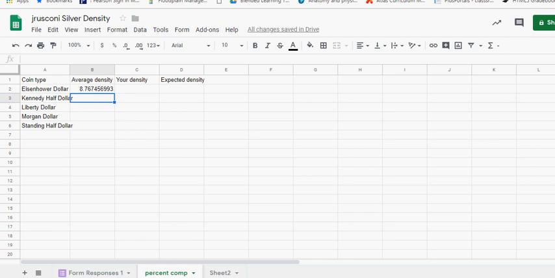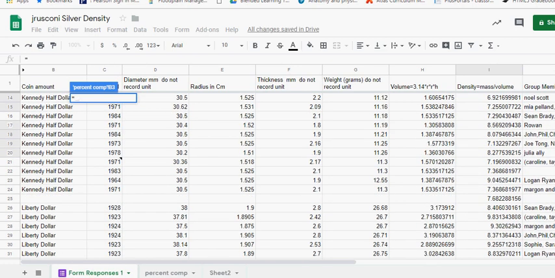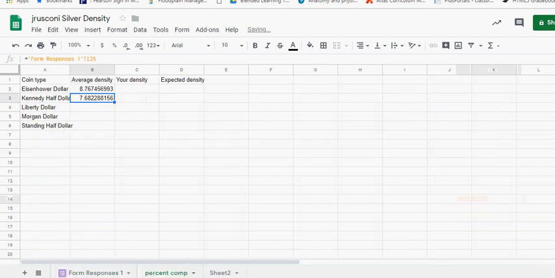And then for the Kennedy half dollar, and I'm not even sure I've done that yet, equals, go back over here, and I'm assuming that you guys did this, but it's, yep, there we go. There's the Kennedy half dollar. Enter. And then I'm going to do that for each one of them.